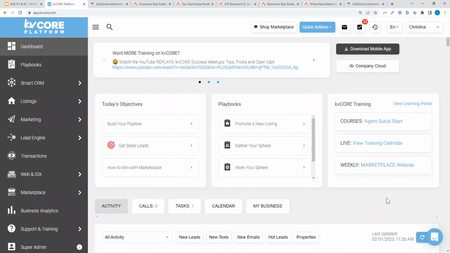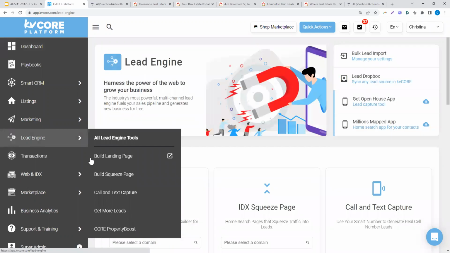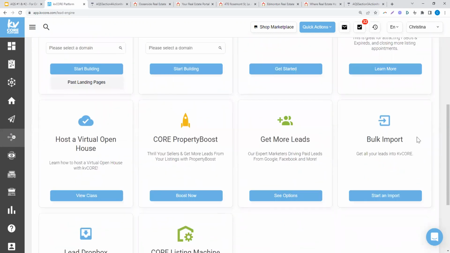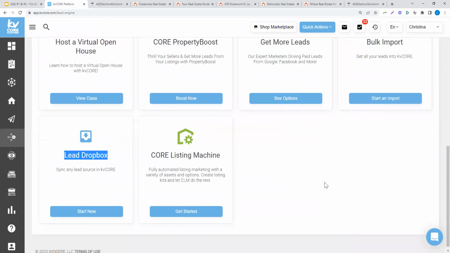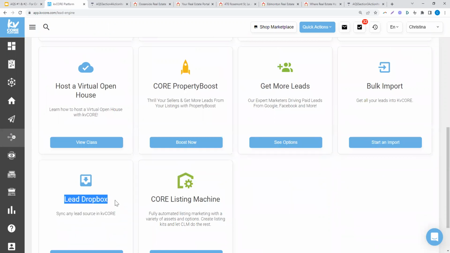So let's talk about getting our current contacts into kvCORE. The rest of the day, we're going to spend in the lead engine, and we're going to try to touch on 4 things while we're here: landing pages, squeeze pages, our bulk imports, and our lead Dropbox. So I'm going to start at the end, with our lead Dropbox. Lead Dropbox is where you can connect outside lead sources that you either already have or are looking to get in the future.